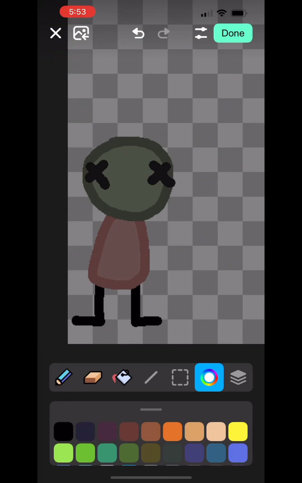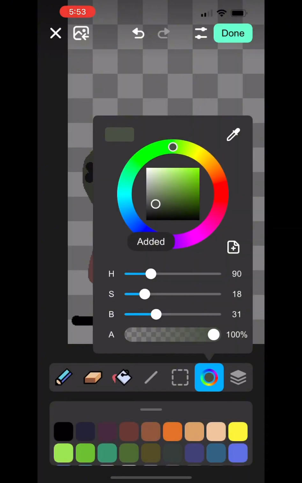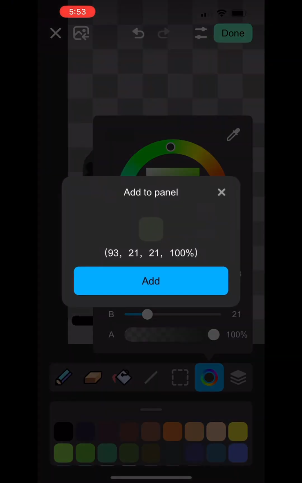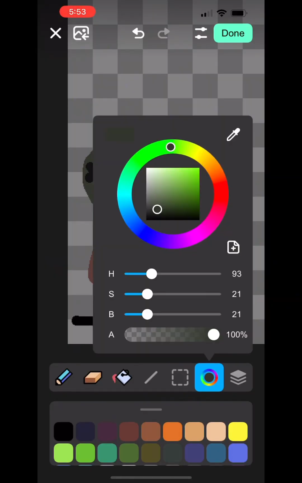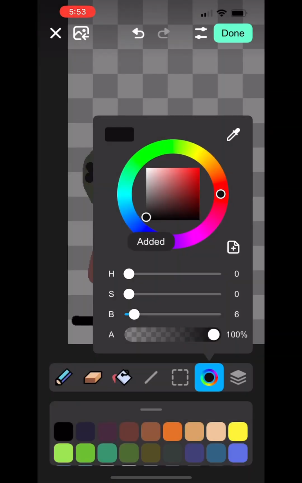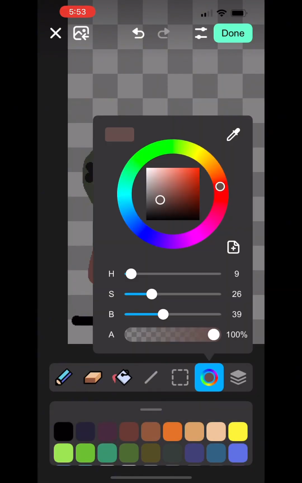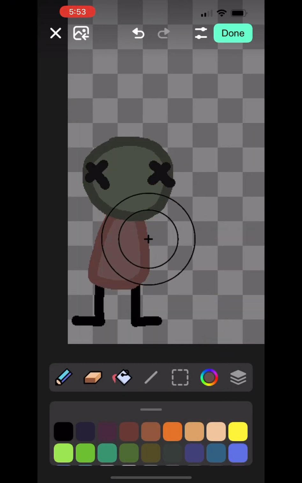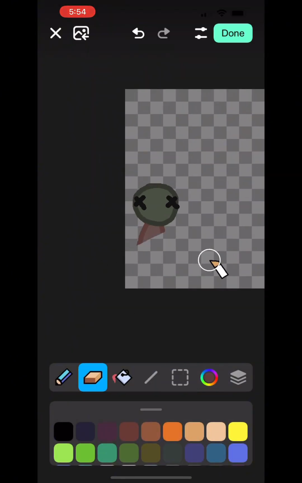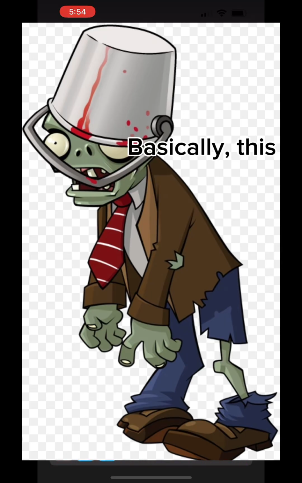So what I did here is that I took the zombie that I made before, right? I took the color template of the skin, and I was going to make the next zombie, which will be called the armored zombie.